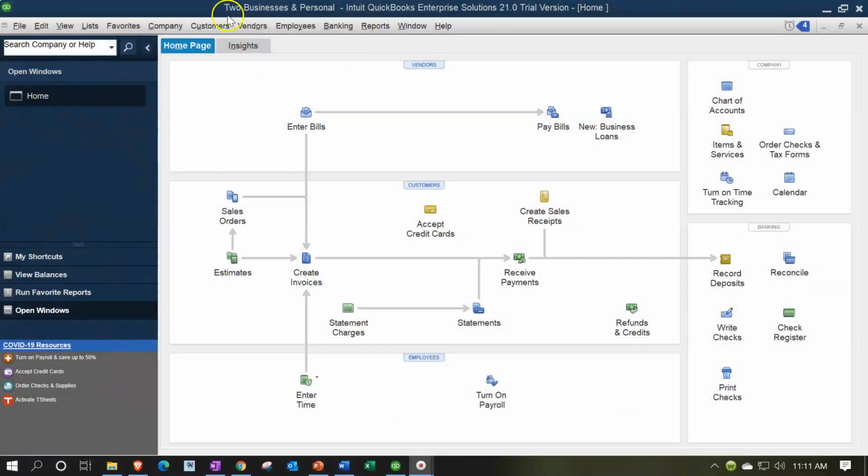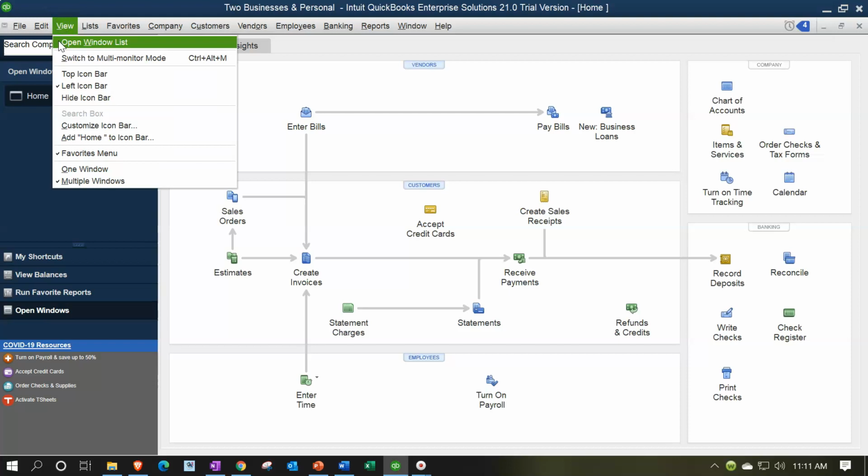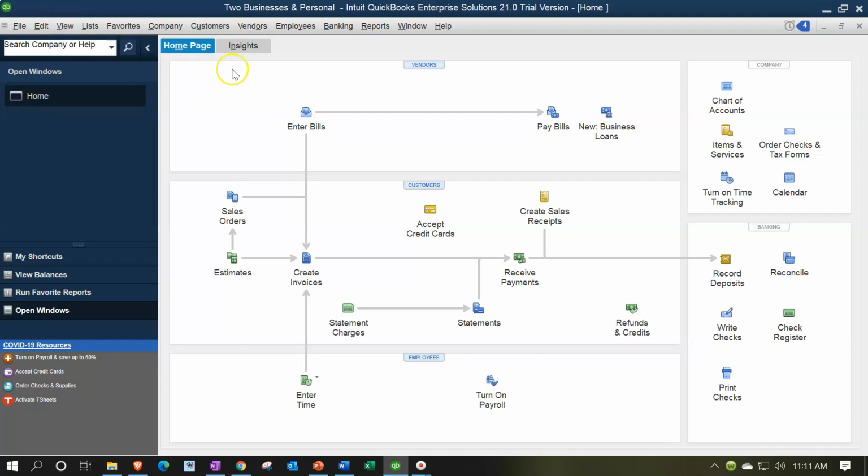Here we are in our practice file. We currently have the open windows open. You can open the open windows by going to the View dropdown, selecting the Open Windows list. In prior presentations, we set up our practice file. We set up the classes within it to break out our data, between two businesses or two different locations and personal data in one QuickBooks file.